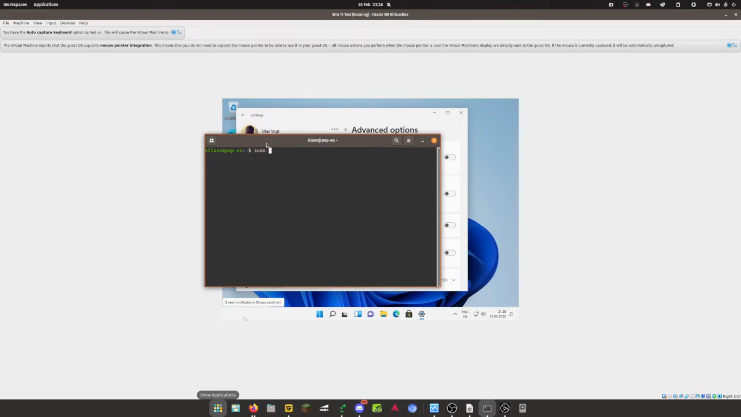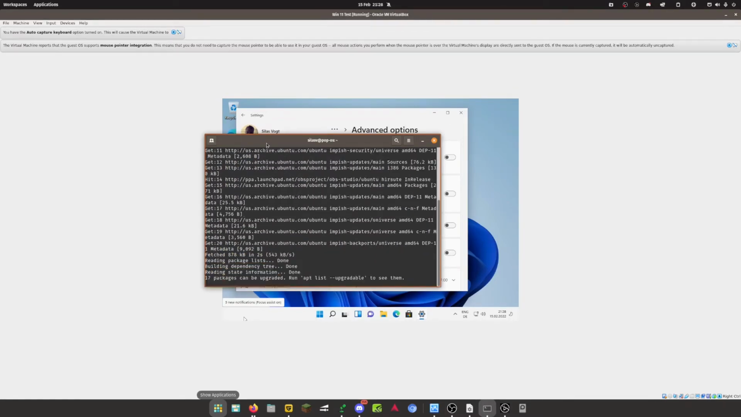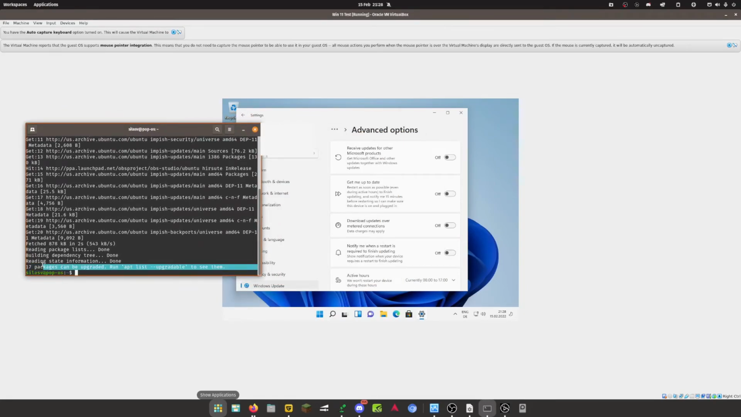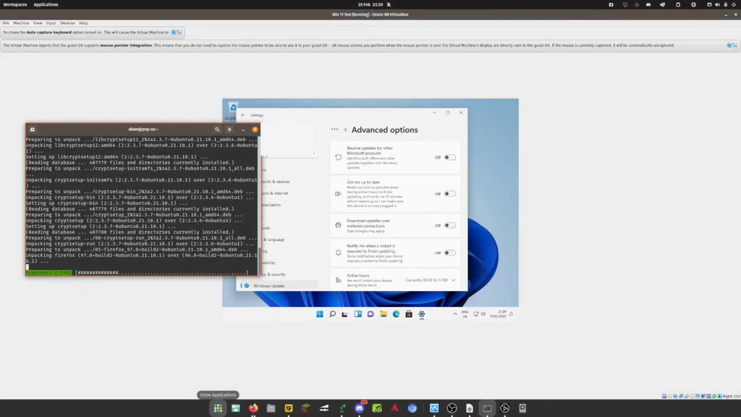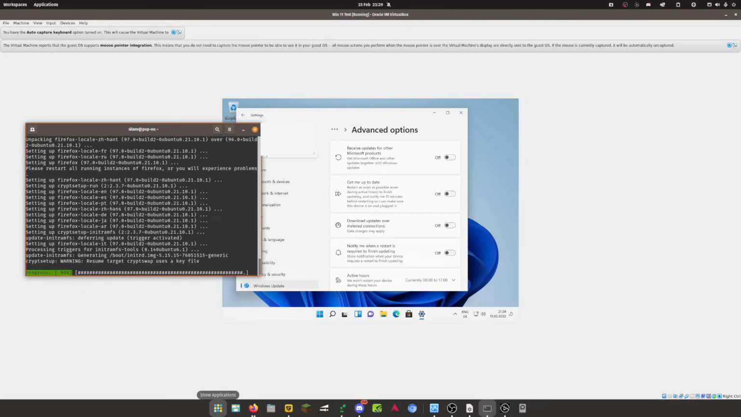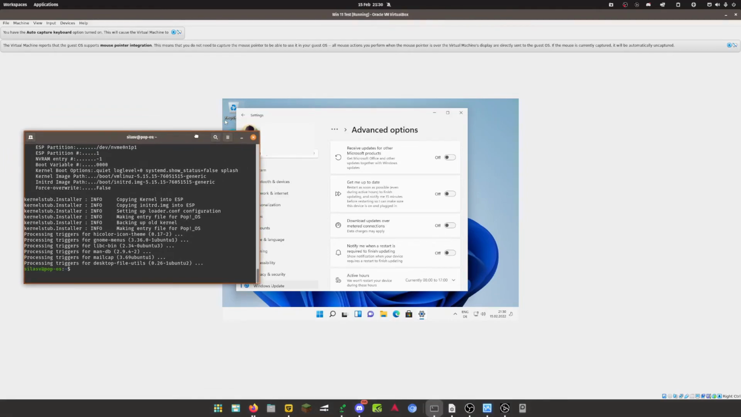Just type in sudo apt update. Type in your password. And it updates itself. It also says 17 packages can be upgraded. Type in the same thing, but put upgrade now. And then, oh look, there's like Firefox updates, and that's basically most of it. Did you press yes? And then that's it. You don't need to restart it. That's basically all the updates and upgrades installed. That's literally it.